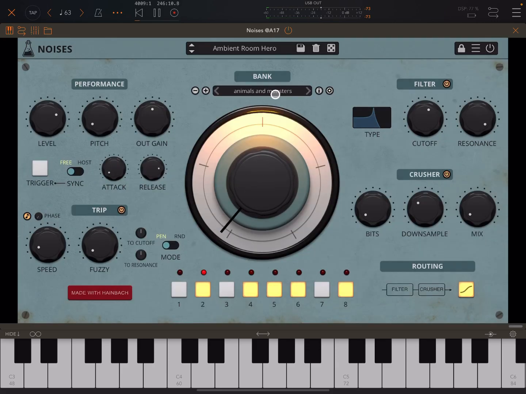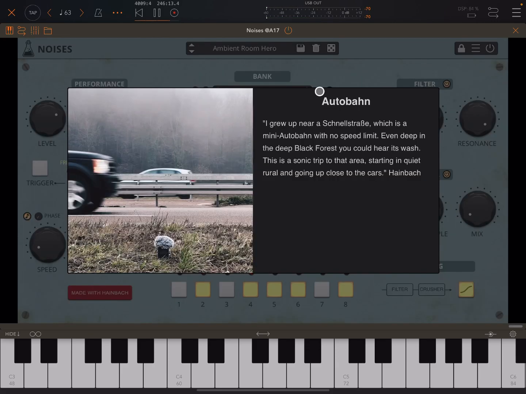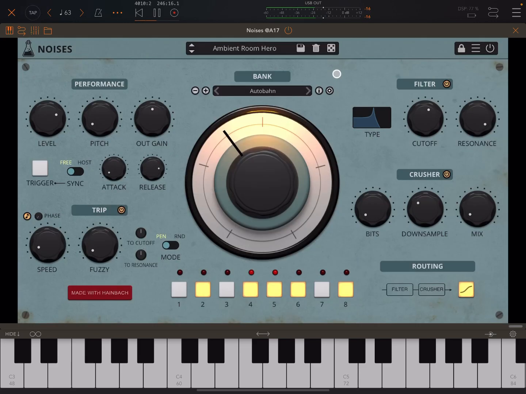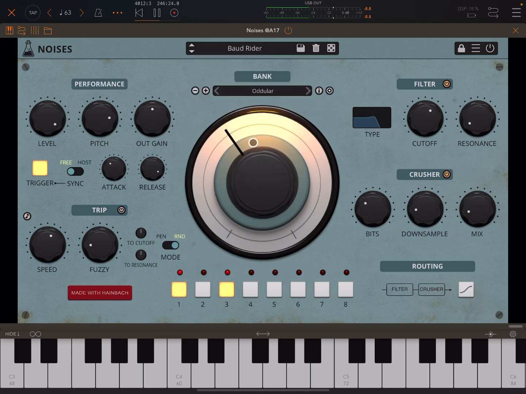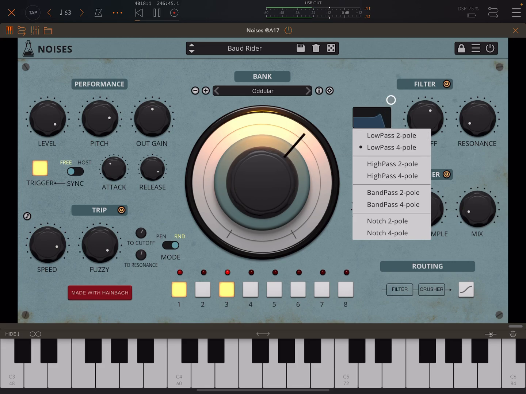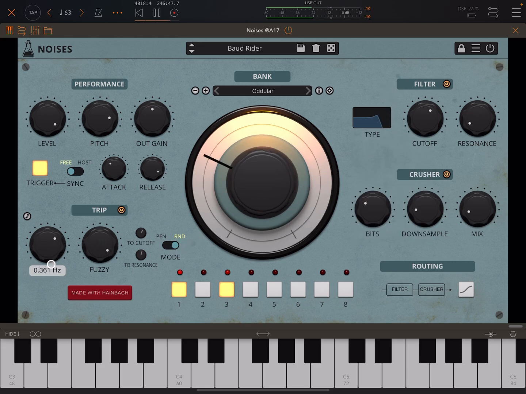We can see information about each bank and stuff here. Each bank contains up to 8 samples, and this dial can be used to crossfade between the samples. And we can do that in interesting ways with this LFO section here, that can also modulate filter cutoff and so on. We have different types of filters.